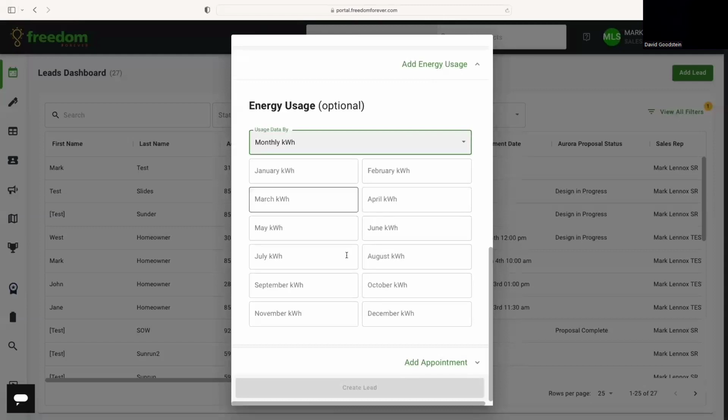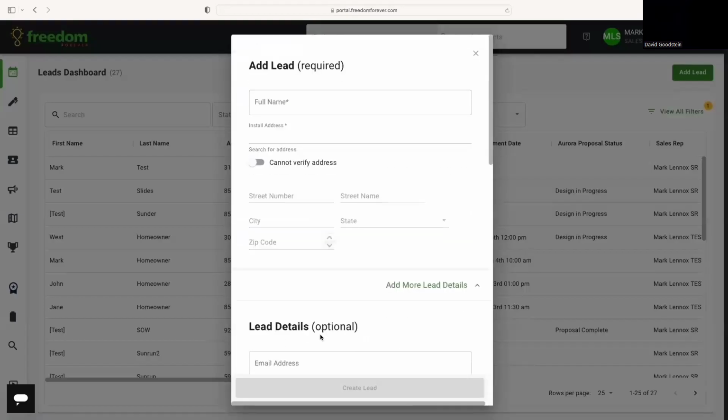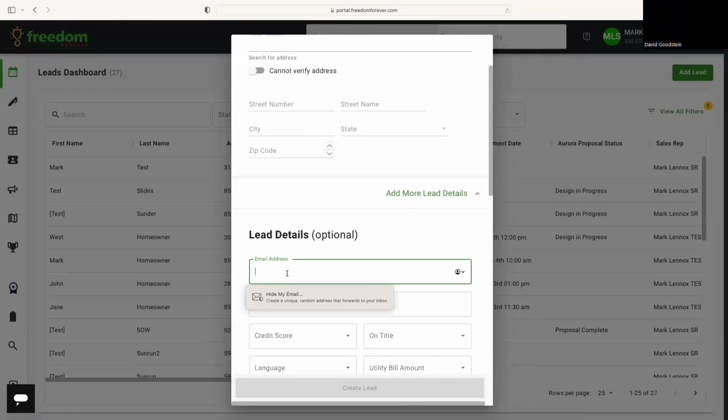want to learn more. If you have a preset appointment or you've secured an appointment, you can click Add Appointment and choose the sales rep, the appointment type, what date that is, and what time the appointment is, and add any additional notes. So I'm going to go ahead and put in an email address here.